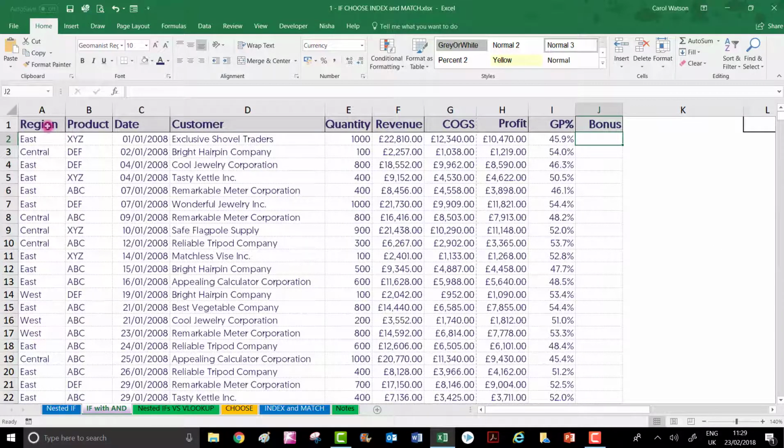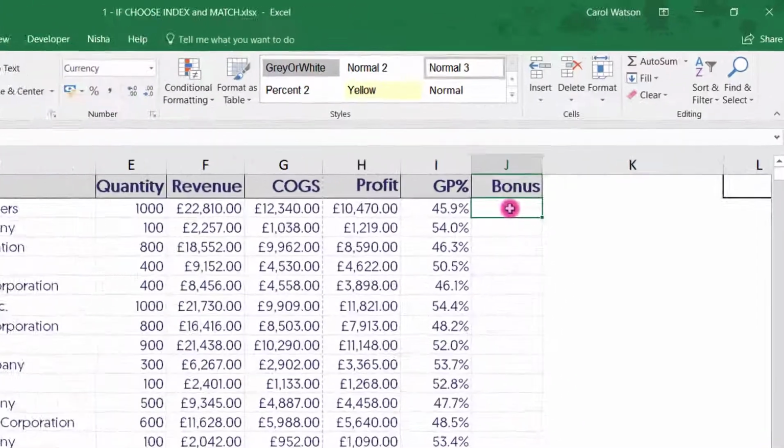This data has got region, product, date, customer, quantity, revenue, COGS, profit, GP percent and bonus. Now the bonus is where we're going to put the if function. The if function tests for specific conditions, and what we want to do is give a bonus in cell J if the revenue is greater than 20,000. That's what we're going to put in here.